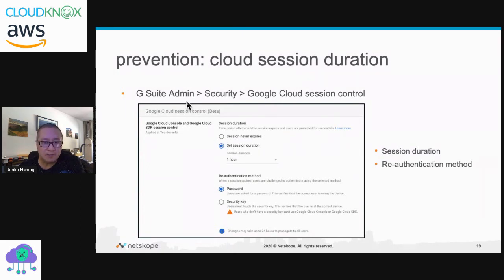On the G Suite admin side, which is the flag already, anytime I say G Suite admin and you're a GCP admin, your ears should sort of perk up. It's a different console. If you're a bigger organization, that may be a different team. If you have access to it as a GCP admin, great. This will be familiar to you.